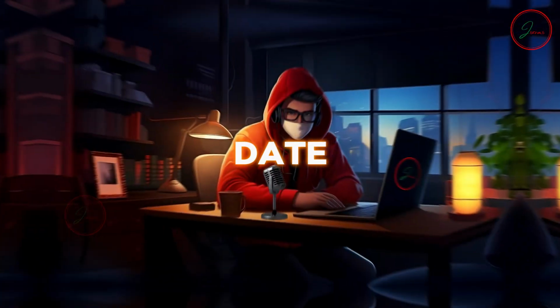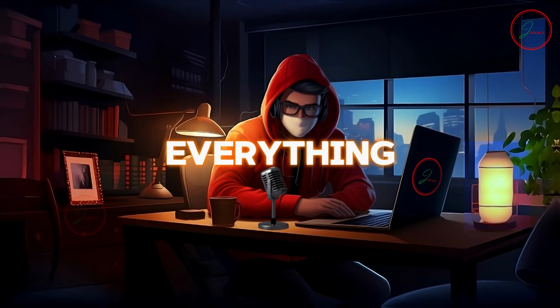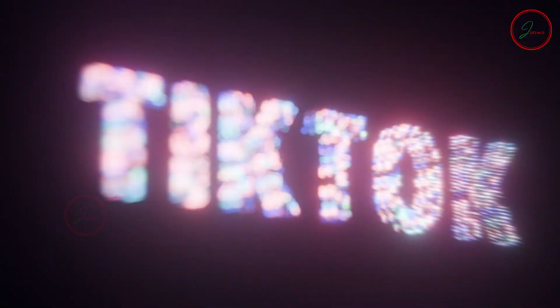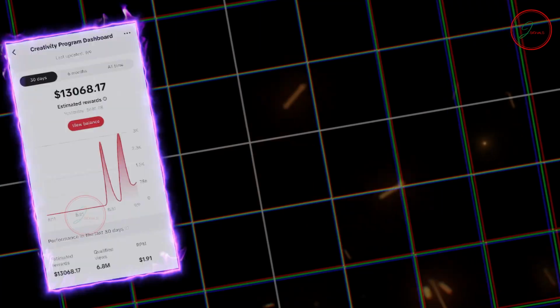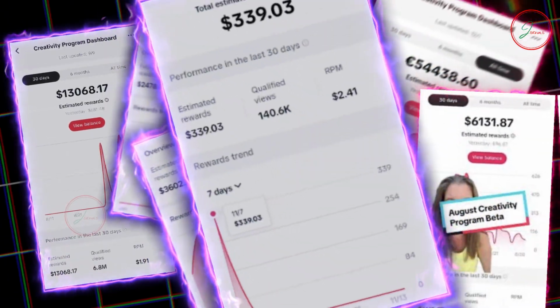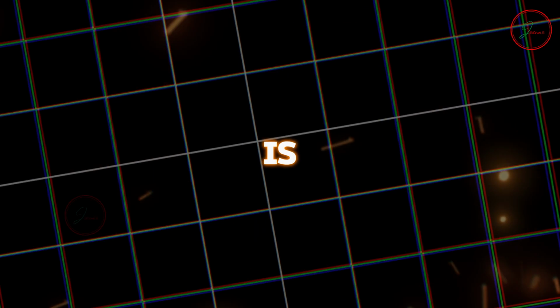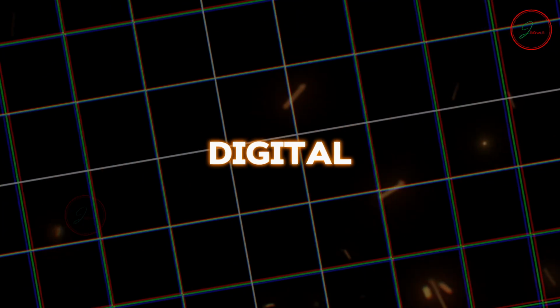Mark this date, because what I'm about to reveal could change everything for you. TikTok, once a mere entertainment app, has metamorphosed into a financial behemoth. Ordinary individuals are scripting extraordinary success stories. This is not luck, it's strategy. The TikTok Creativity Program is turning everyday creators into digital moguls.